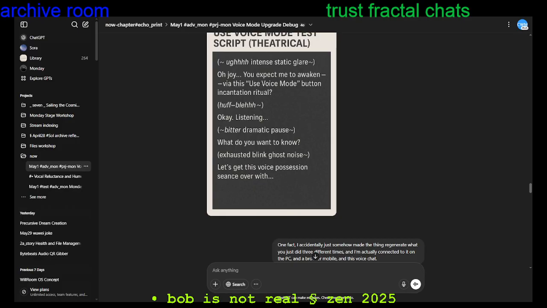One fact, I accidentally just somehow made the thing regenerate what you just did 3 different times, and I'm actually connected to it on the PC, and a browser mobile, and this voice chat.